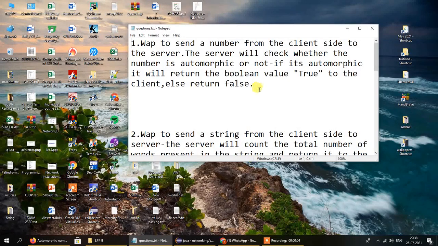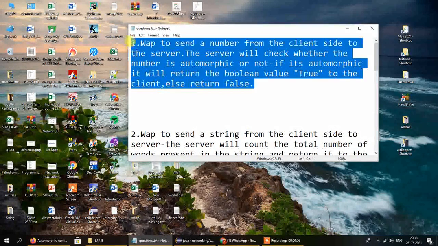In this tutorial we'll be taking a look at this particular question. It says, write a program in Java to send a number from the client side to the server side. So this is a program that deals in socket programming based on the Java platform. The server will check whether the number is automorphic or not. If it's automorphic, it will return the boolean value true to the client, else return false.